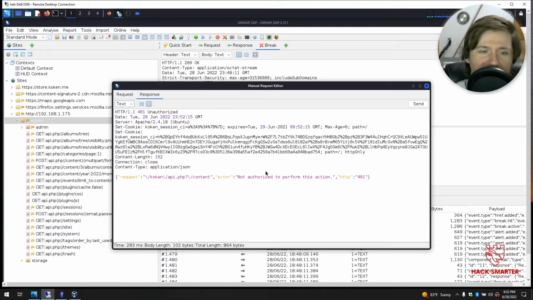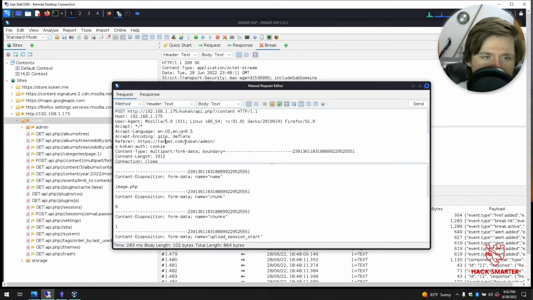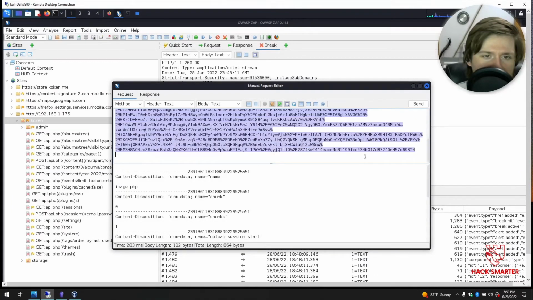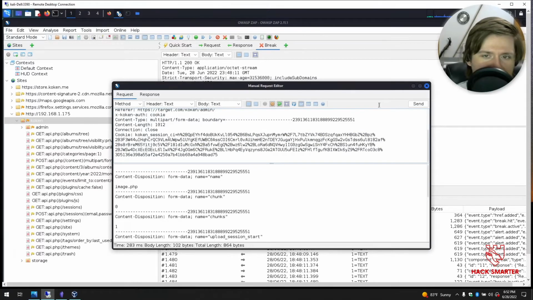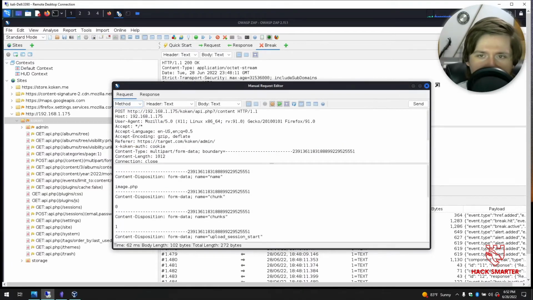Not authorized. Erg. It's giving us a cookie though. Let's try this. We'll copy this cookie and then we'll put it in here and try again. It's a little bit different of a cookie. Still getting mad. Unauthorized actions. Okay. What the Jeff? How are we gonna do this?